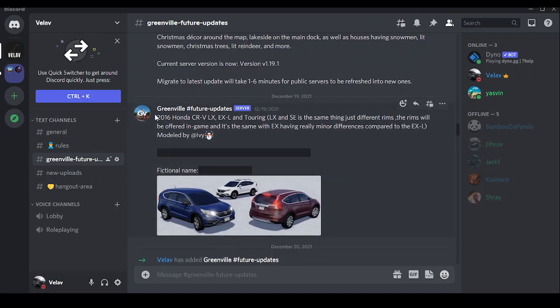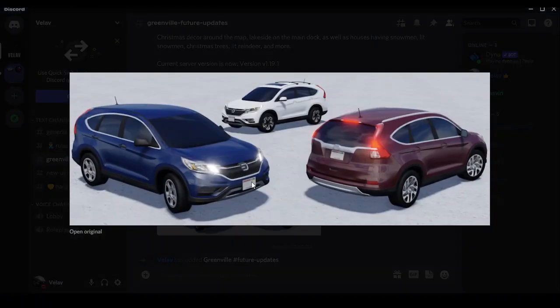So let's get started. There's a 2016 Honda and all of these things. You guys can read it, I just don't feel like reading it. Okay, so this will be replaced. The 2014 one will be replaced too. And the fictional name is this 2016 Nissan Hobby.